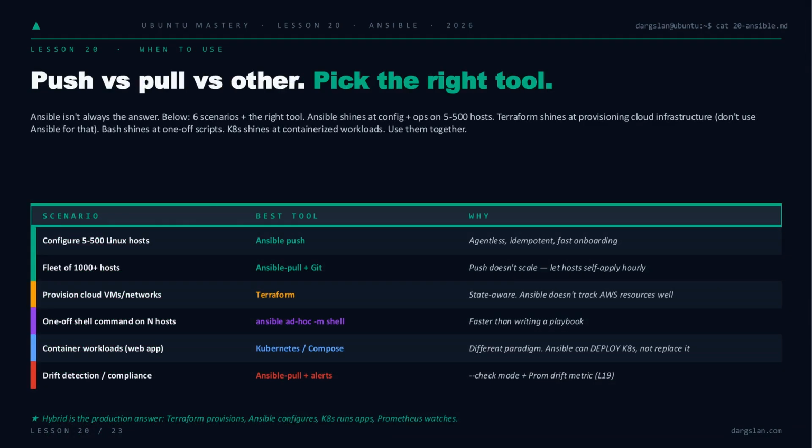Now, a reality check. Ansible isn't the hammer for every nail. For 5 to 500 Linux hosts, push mode is unbeatable. Agentless and idempotent. Cross 1,000 hosts and you flip to ansible-pull with Git so machines self-apply hourly. Provisioning cloud VMs? That's Terraform's job. It tracks state, Ansible doesn't. Containers belong to Kubernetes, and quick one-liners to ad hoc shell. The production answer is hybrid. Terraform provisions, Ansible configures, K8s runs the apps, and Prometheus from Lesson 19 watches it all.